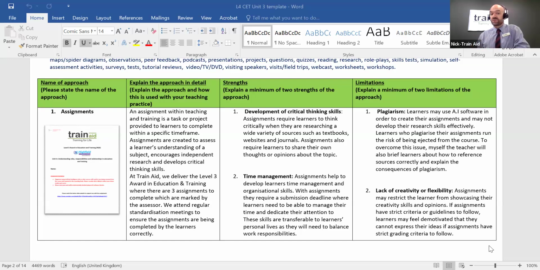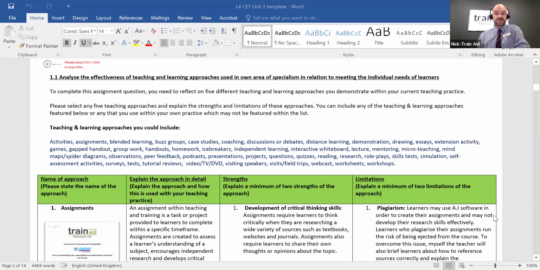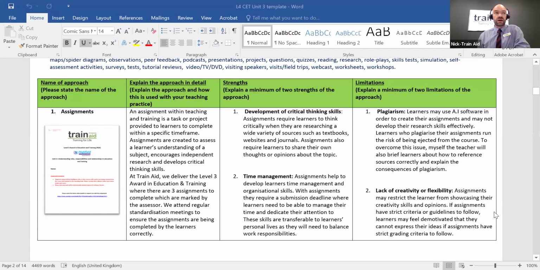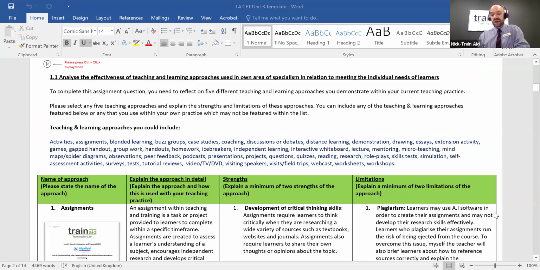But that is just my first example of my approach. I will explain 4 more because we have to write about 5. So I will explain my others there. But that is in essence what you need to do. And once again, you can list any 5 taken from here or your own activities or approaches. So hopefully this video has been a useful one when starting this written assignment.